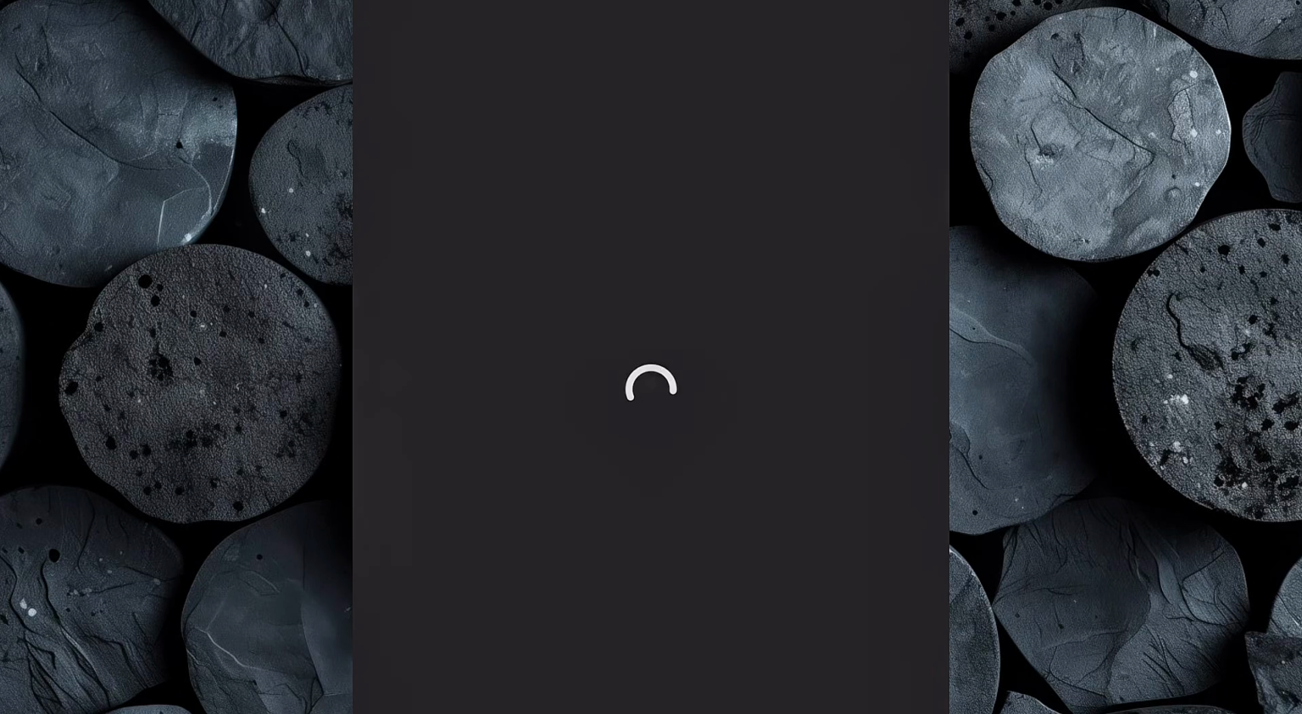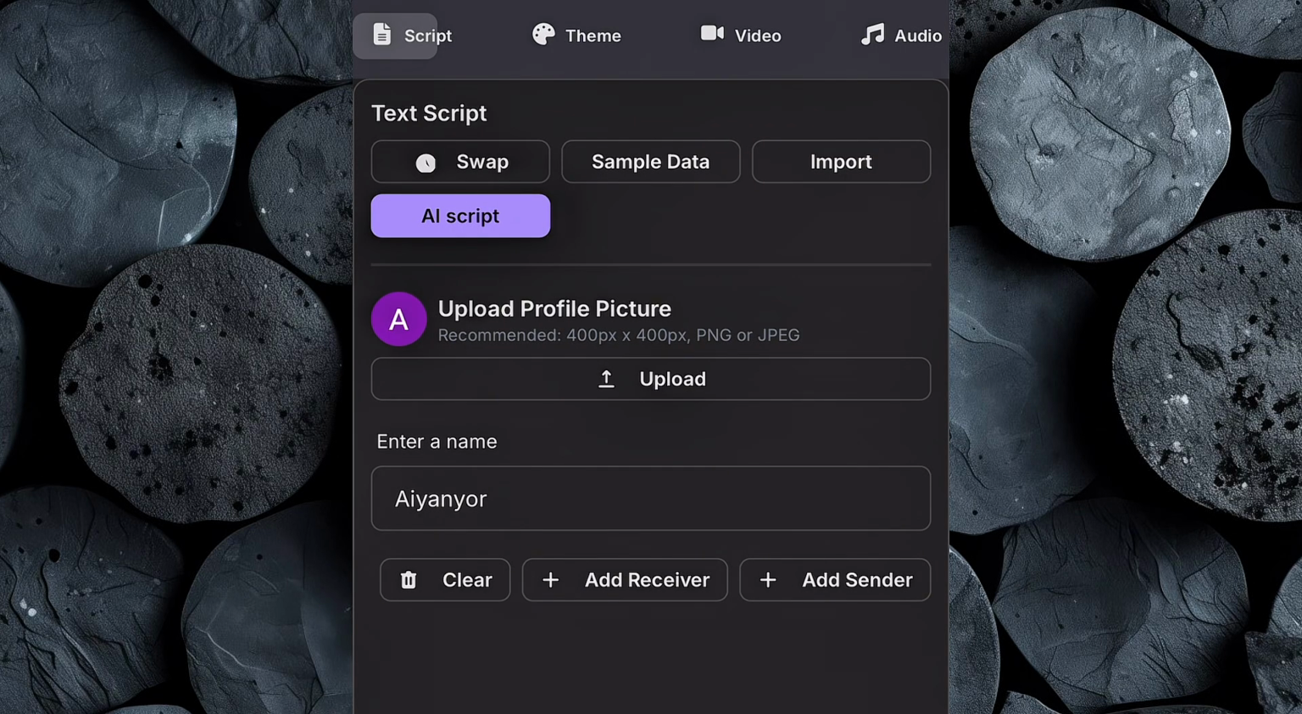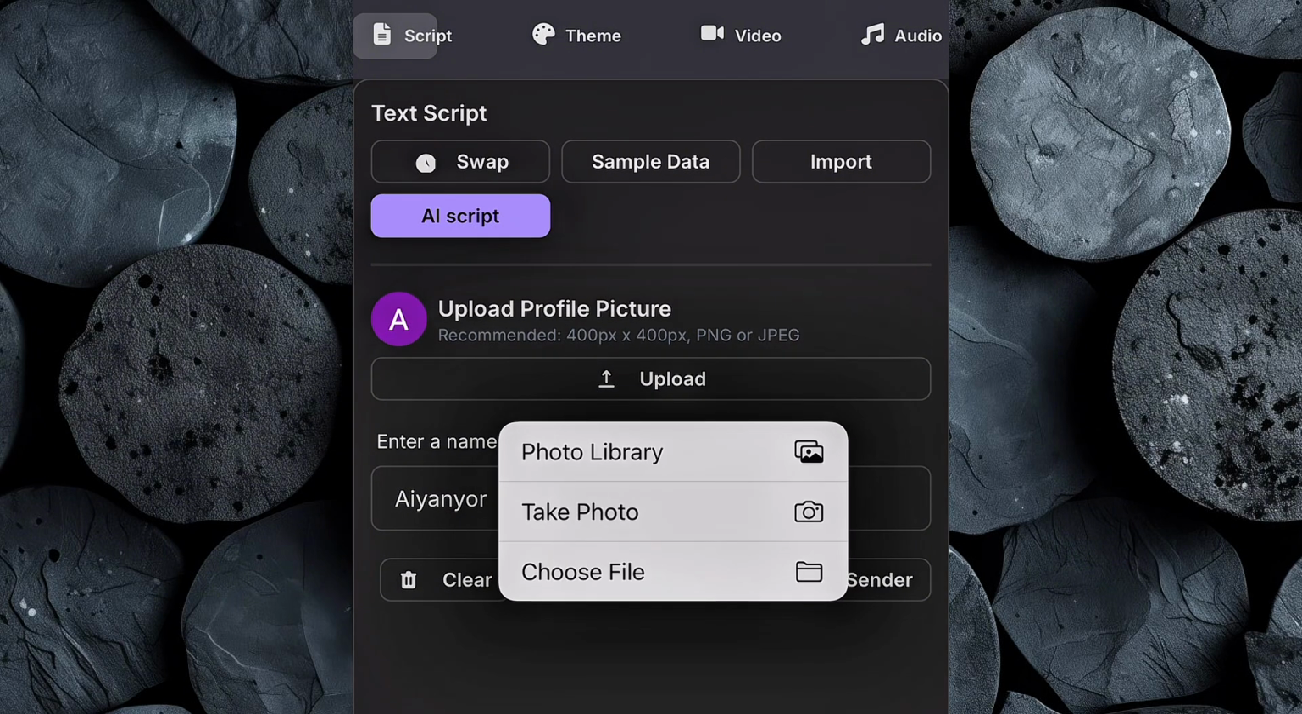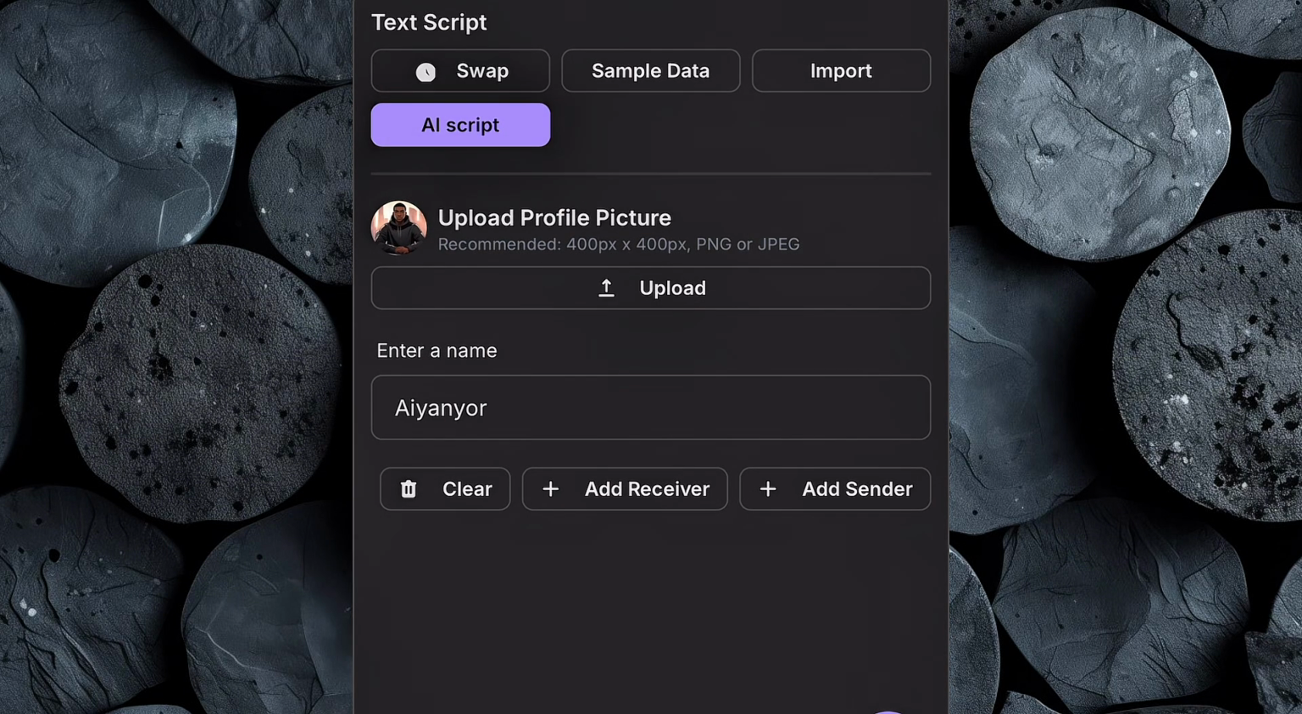Click on the Fake Text option to enter the creation workspace. Here's where the magic starts. The first thing you'll want to do is upload a profile picture. This image will be used as the chat avatar, helping to give your conversation that authentic, real text message look.